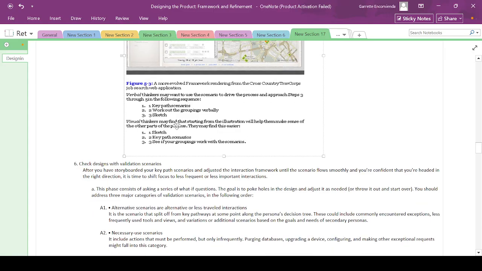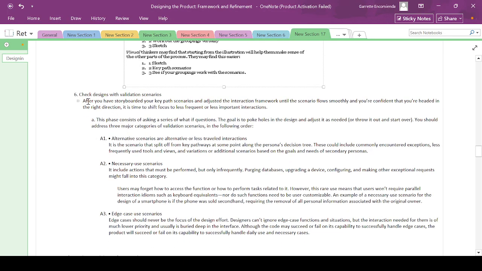I personally am a verbal thinker, so this is the difference with the previous book that we have discussed. Is that this different? I think we've discussed that it's just in different ways, but here you make it clear that you have this top-down approach process that is more clear or more, what do you call this? More rigid. Check designs with validation scenarios.